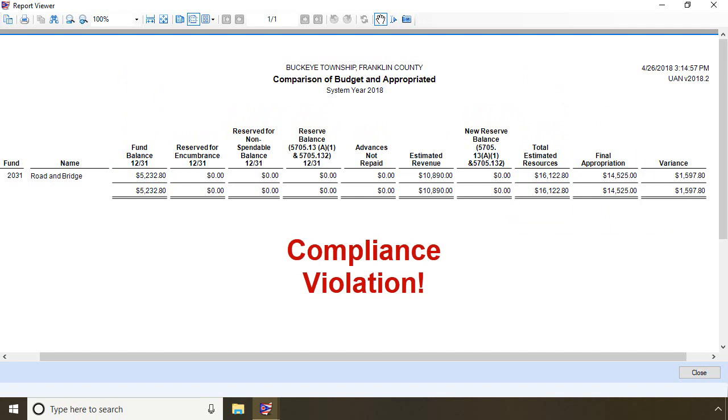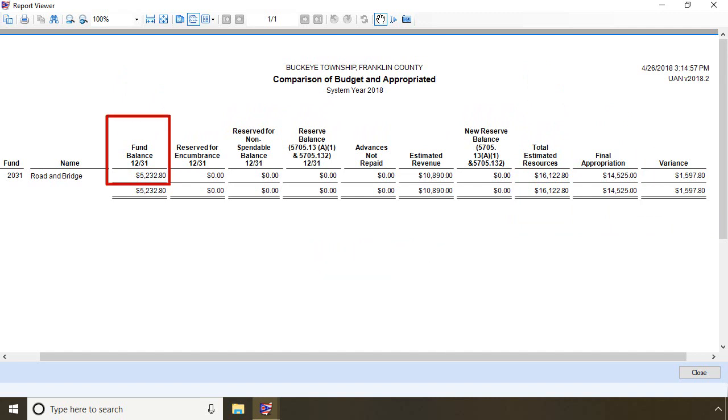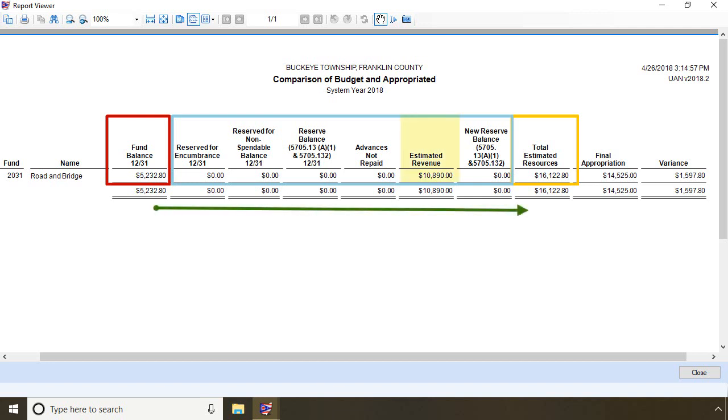Well, what do I mean by that? My fund balance is connected to my total estimated resources. The annual estimated resources begin with the fund balance and is adjusted by all of these inside columns, minus reserve for encumbrance, minus the non-spendable balance. There are other things that adjust this. And then you add to that estimated revenue for the year. It gives us the total estimated resources.